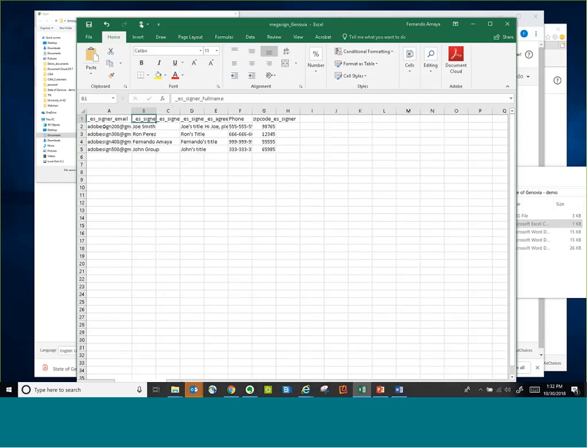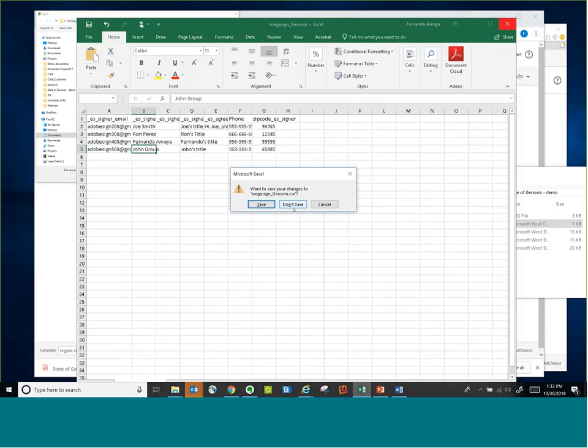So I create a document that contains Joe Smith with Joe's title, with his phone number and zip code, and then another one for Ron, another one for Fernando, for John, etc. So this is the format that you need to have your CSV file in. If you don't know how to create this format, it's pretty easy to download a sample and then just fill in the blanks, the records or the rows.